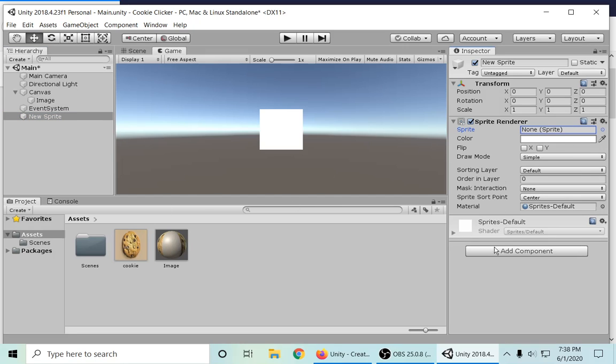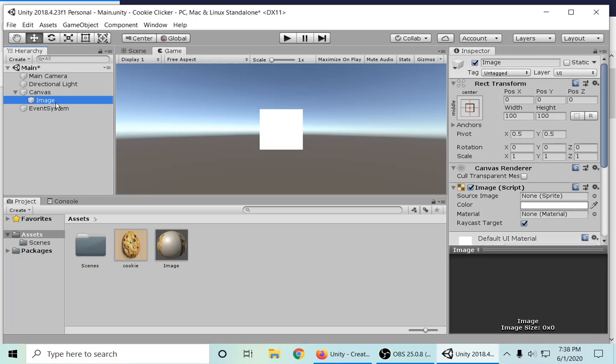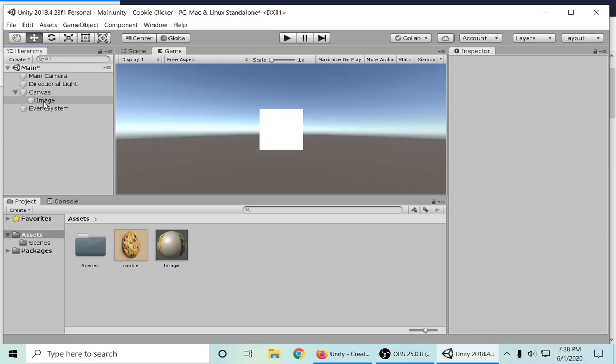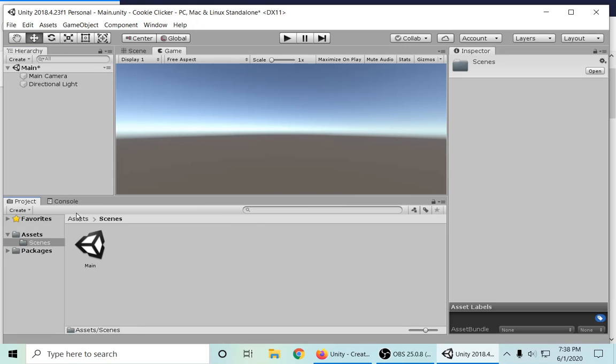Can this go in here? No. What's the point of creating a sprite if the only way to do it is to have a sprite to make it? Well, let's think of something else to make, like a cube clicker. So let's just delete all that. We don't need our scenes.